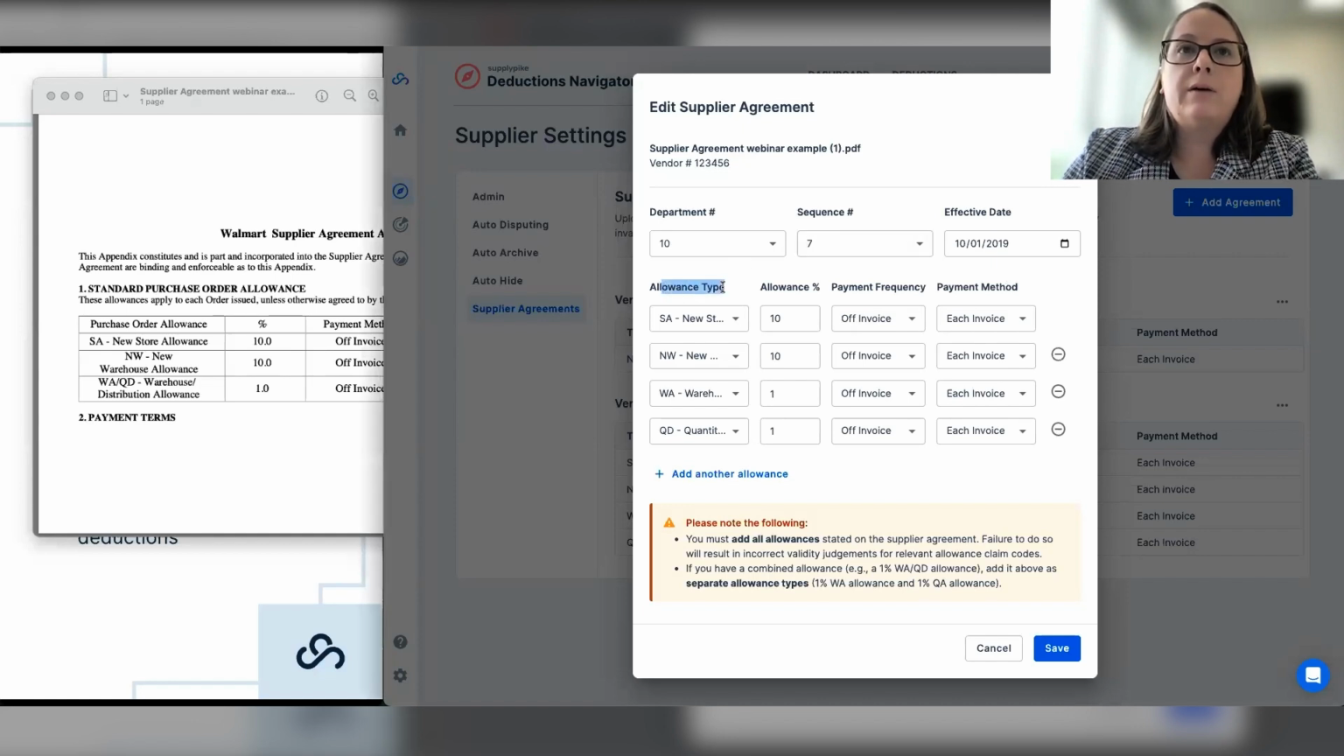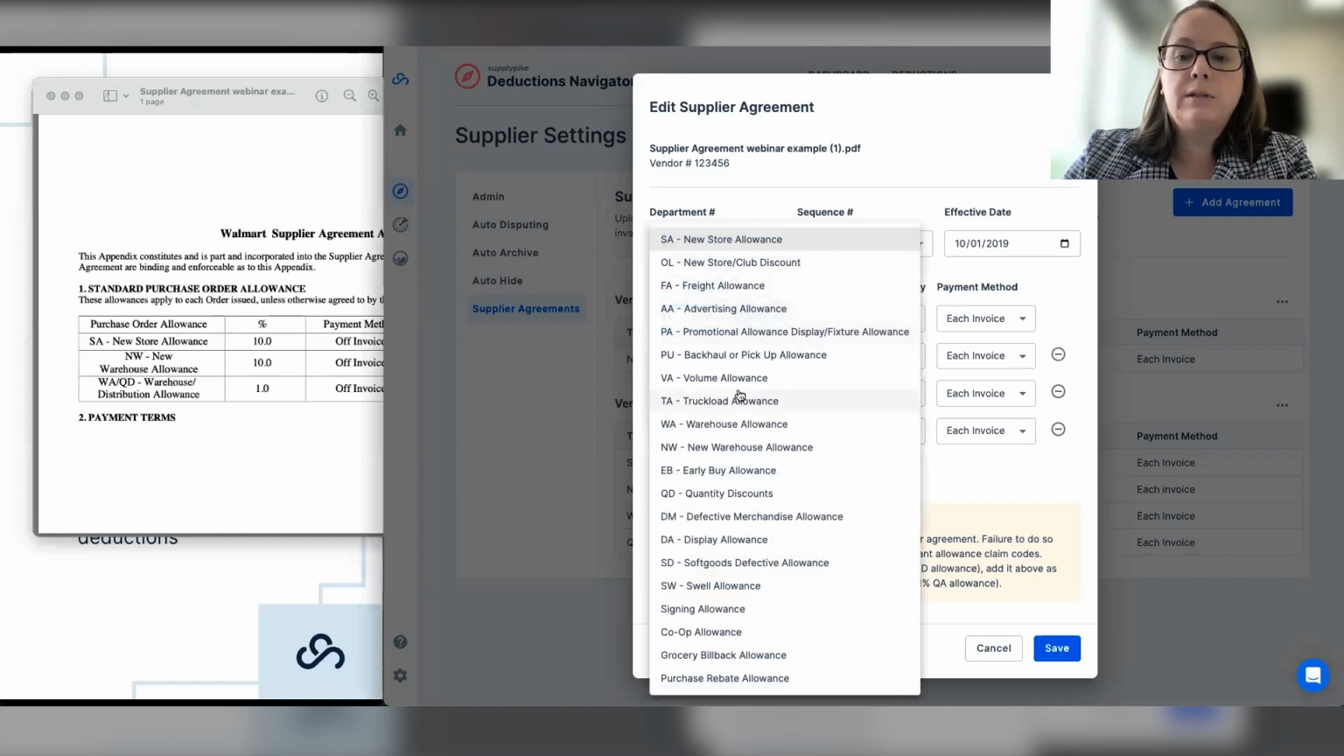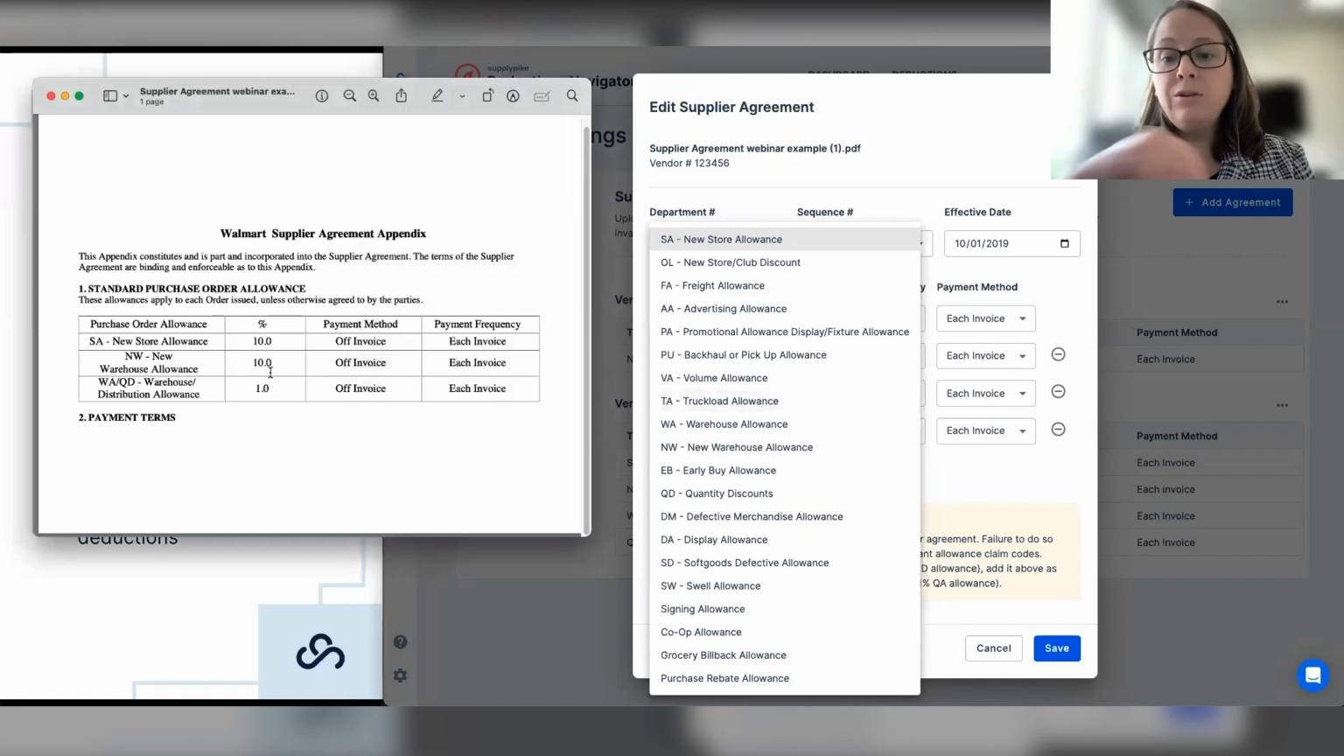Right below this, you have the allowance types, and you'll see this is a drop-down menu. This is going to show us all of the possible allowance types that are available for you to select here. These are the different deduction codes that you might receive. And on your supplier agreement, as we see here on the left, you should see all of those same codes and the allowances that are listed. So we've got SA. We would select SA at the top here for new store allowance, NW for new warehouse allowance, and then WAQD.